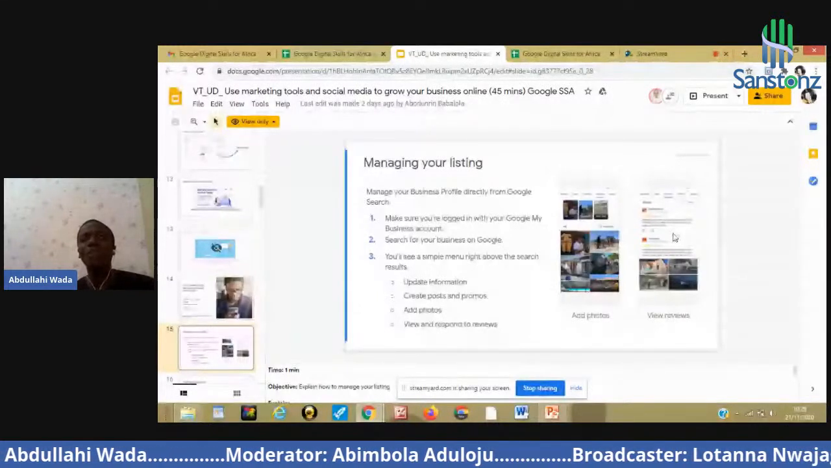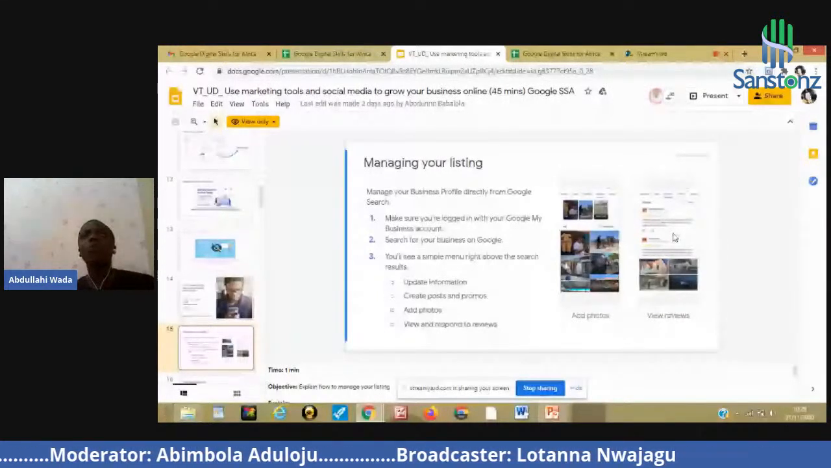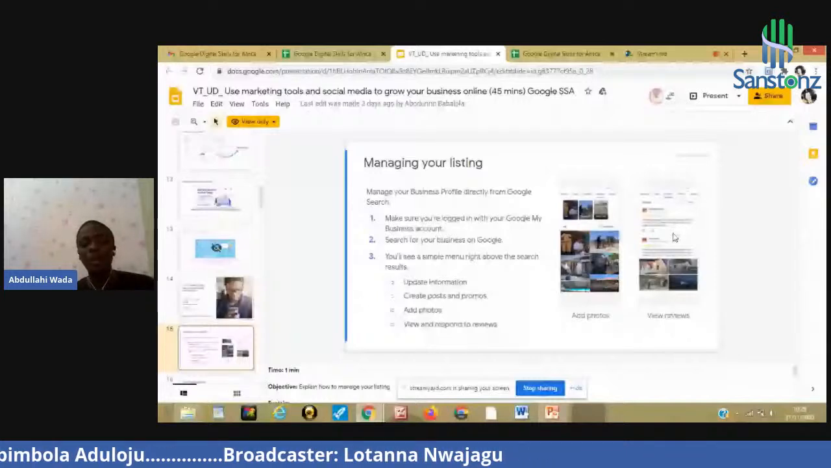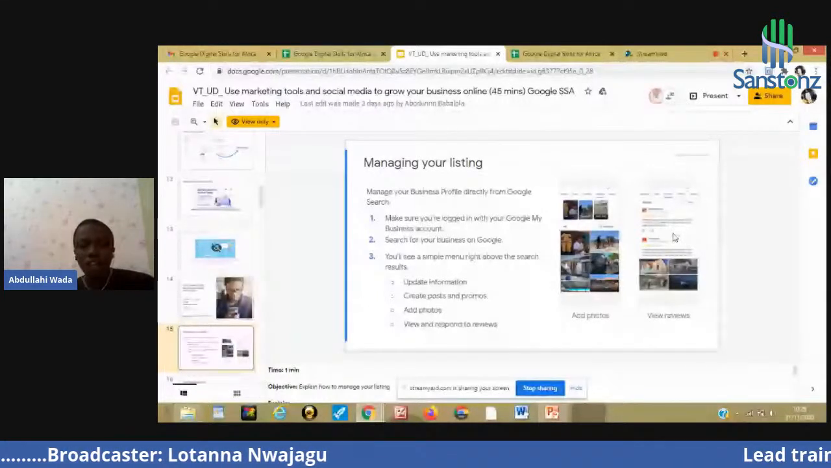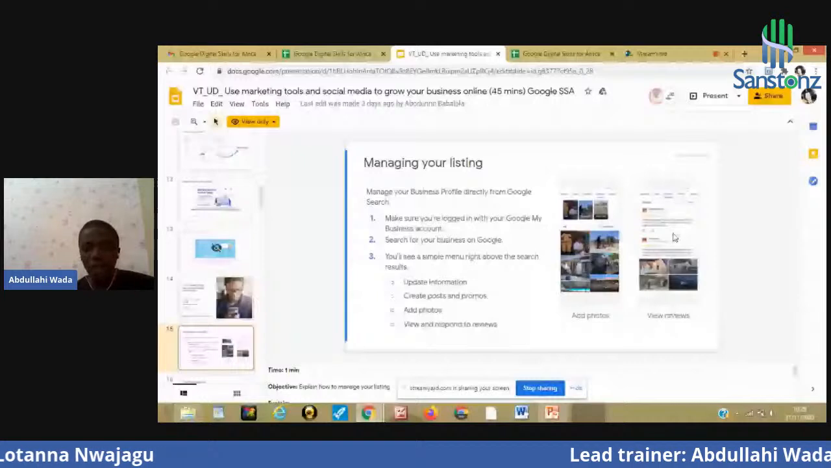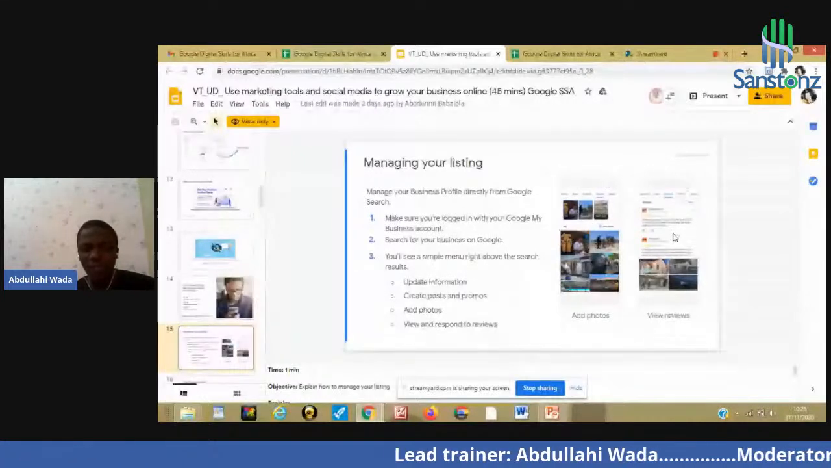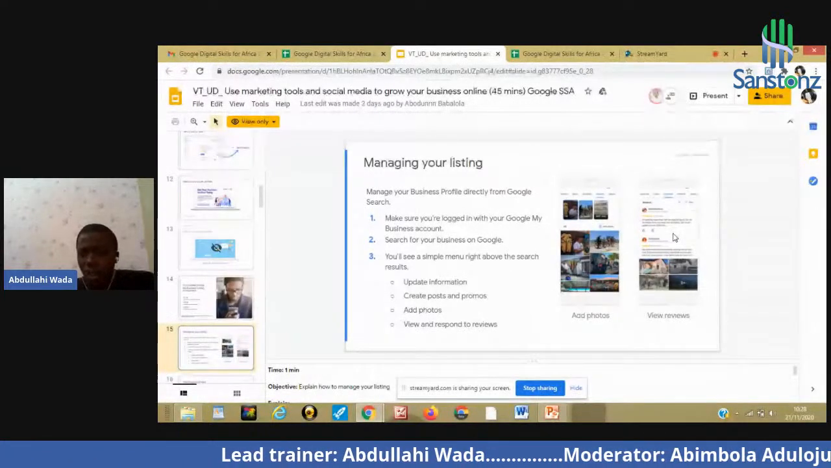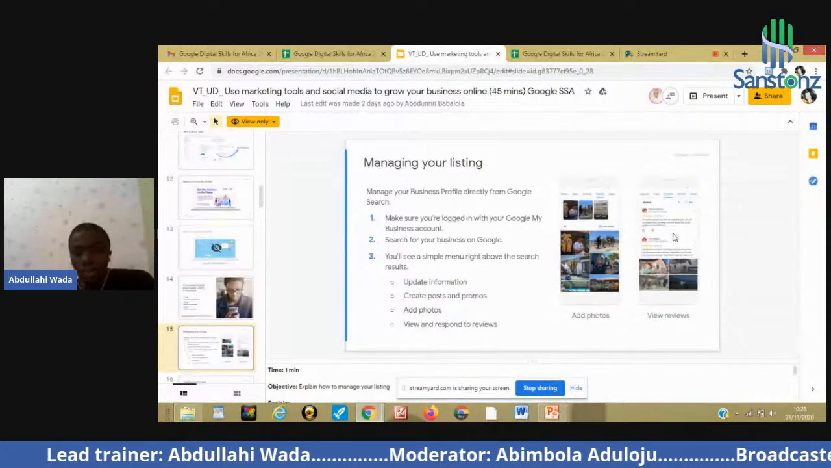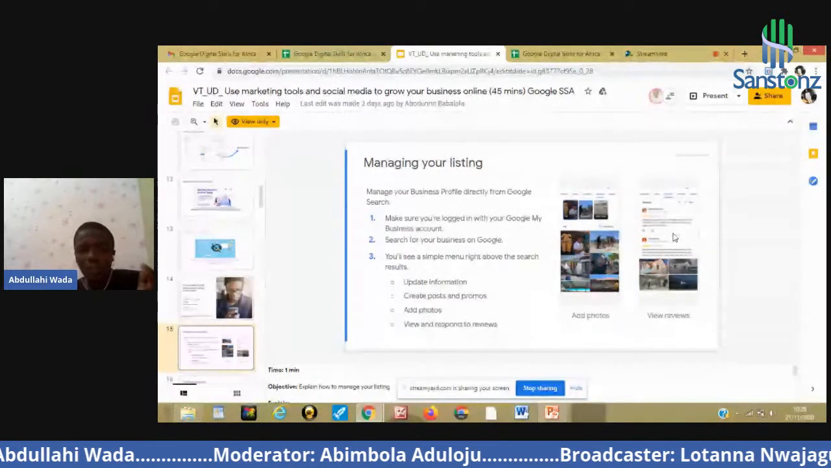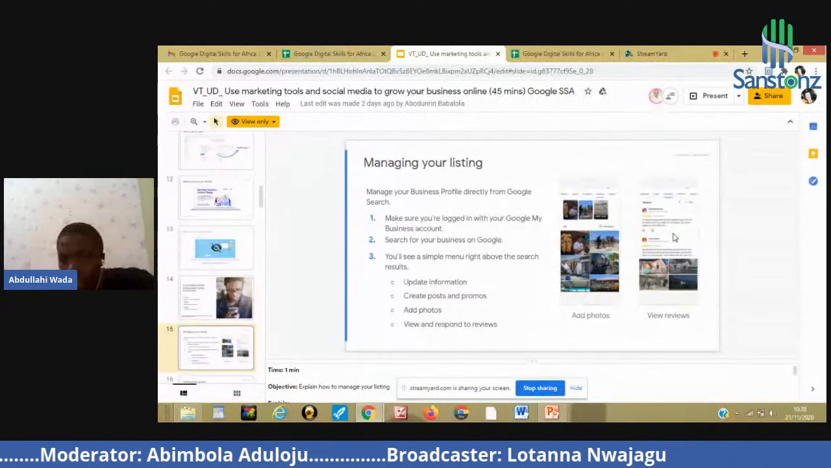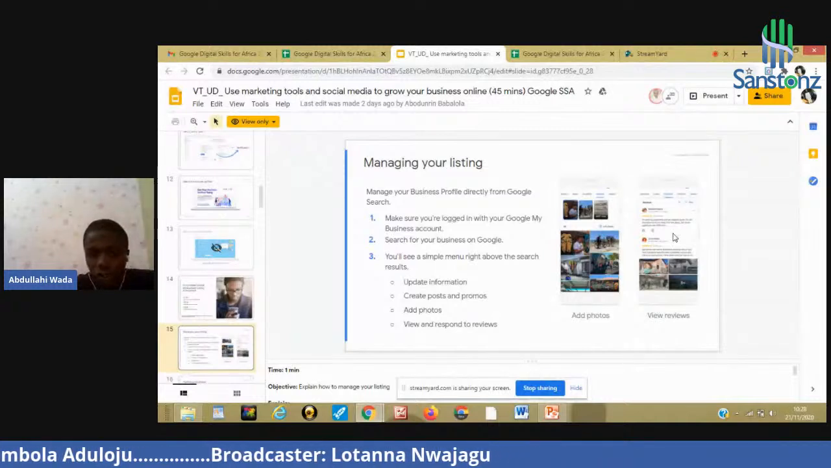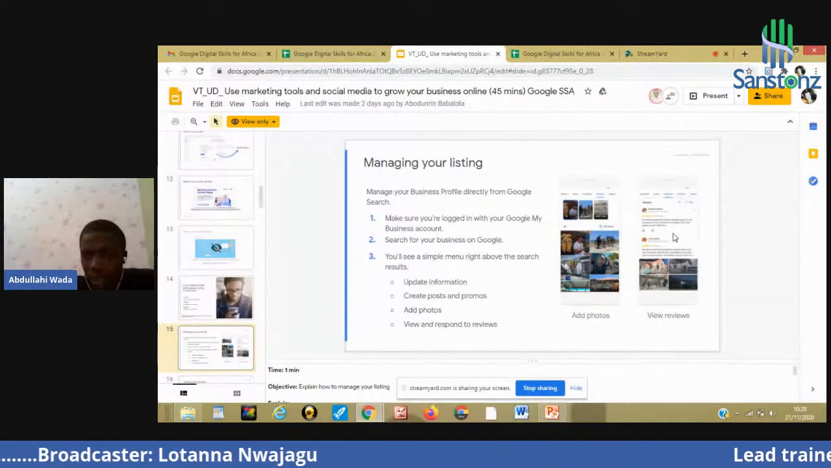With what strategy? With what key term? With what primary key? Number 3, you will see a simple menu right above the search result. Now they are trying to show us how you can see it. Can you see the button? You can update information. You can click on it if you want to update your information.